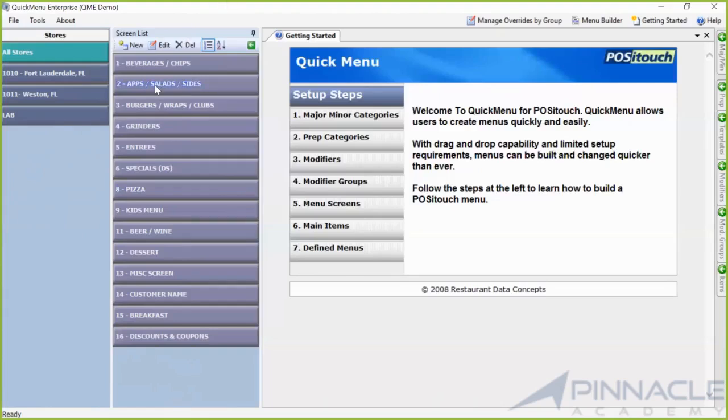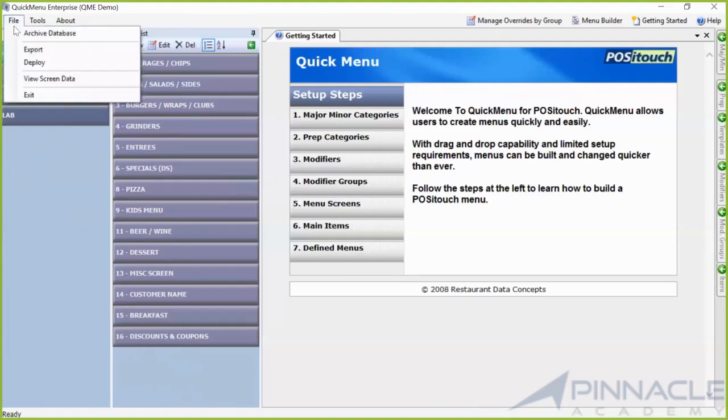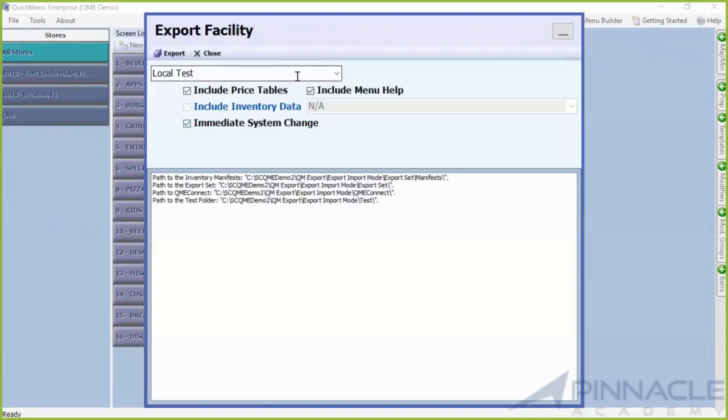Okay, so I'm back in the master. Now let's say I made some changes and I want to send an export to the stores. So under File on the master, I have Export. So local test, and just like the deploy, you can include price tables, menu help, inventory data. Now this would be more, there's another step you have to do to set that up. It still uses Wexport in a way, but we'll get to that probably in another video.